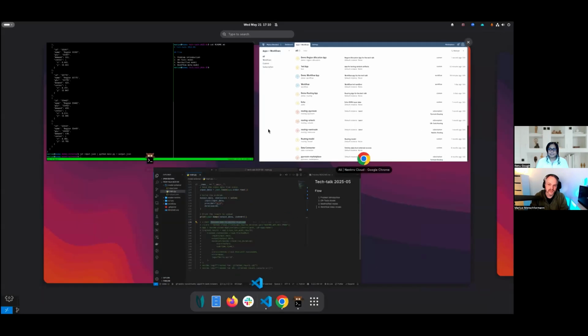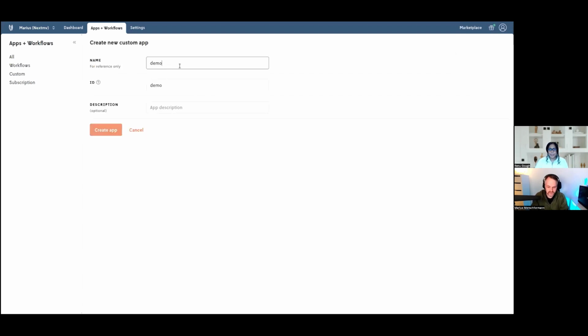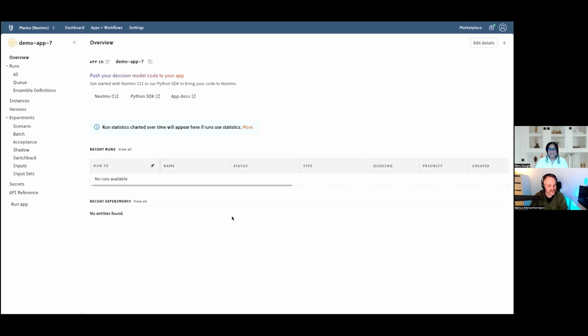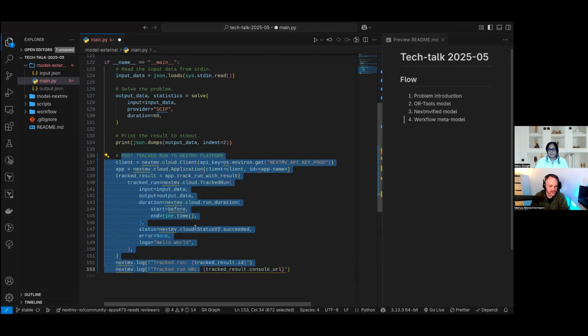But basically, start in the console quickly because we need to create an app. Assuming that you already created an account and logged in, you will have an overview of your apps and workflows that looks like this. I work with this a lot, so I already have quite a number here. But I'm going to create a new one just for now, and I'm going to call it demo app, let's use 7. I created other ones in the past, so I don't want them to overlap. I think 7 is free. Anyway, this should be really clean and nothing in it, no runs, nothing. And I can already go back here to my actual code. Now what I want to introduce is tracked runs.